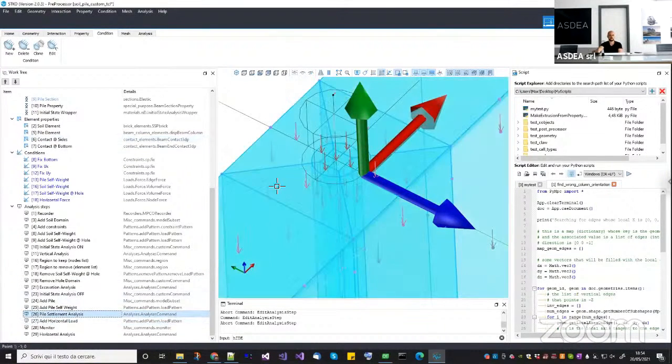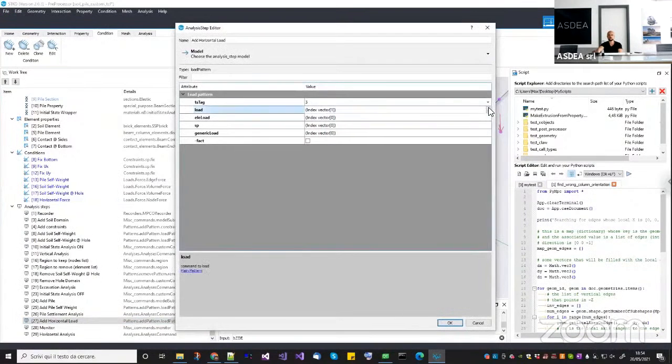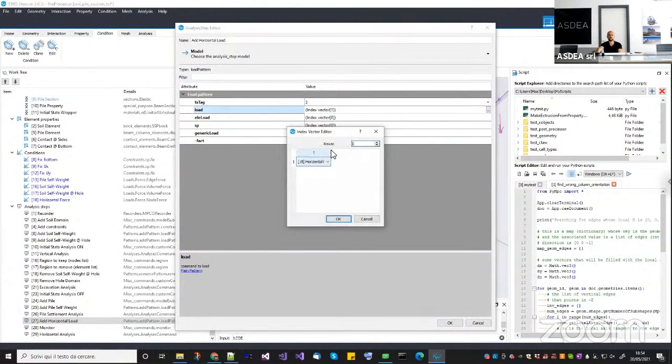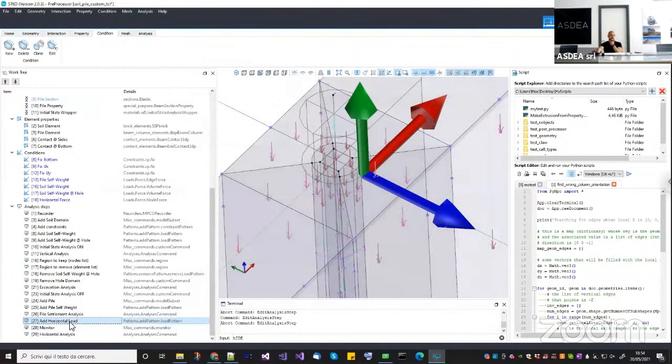So after all this vertical analysis is done, okay, I can apply the horizontal load. So the horizontal load will simply contain an instance of the horizontal nodal load applied on the top of the pile. Here the time series is not relevant because actually I'm doing a displacement control analysis.